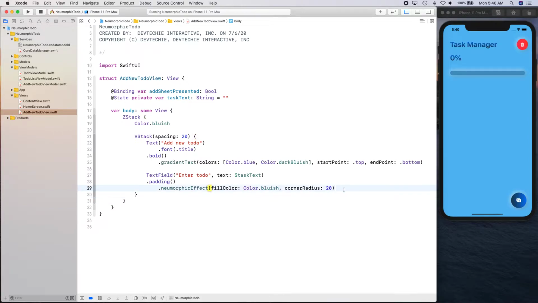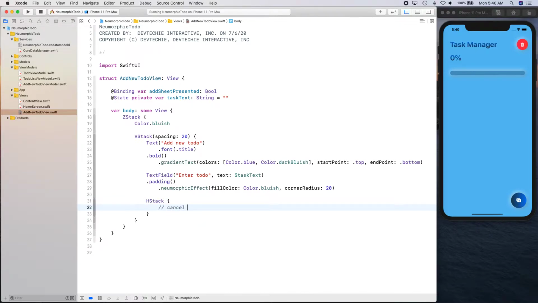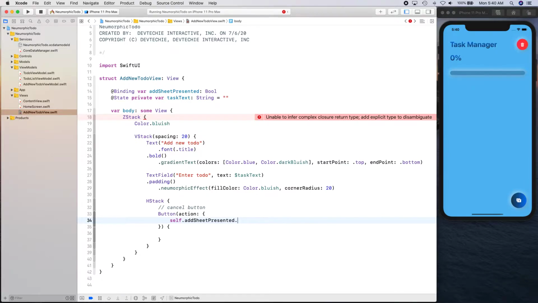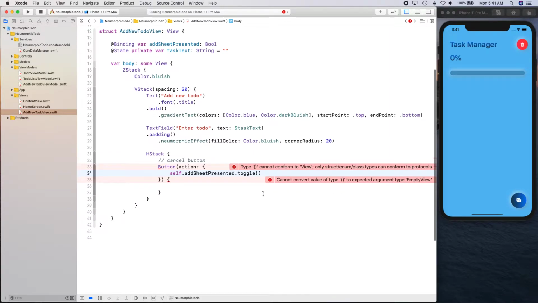Okay. Next up are the two buttons that we're going to be using to save and cancel. We're going to put them in an HStack. There's going to be a cancel button, which is a Button with an action. In this case, whenever someone presses cancel, we just toggle the add sheet and dismiss the dialog. For the save, we're going to create an instance of our add new to-do view model inside the button action, save our to-do, and toggle ourselves out from that sheet. That is going to be our save button.